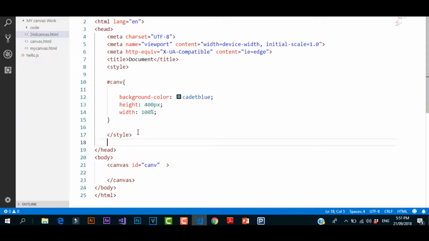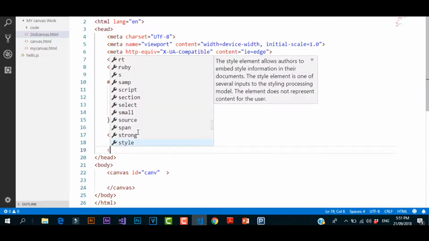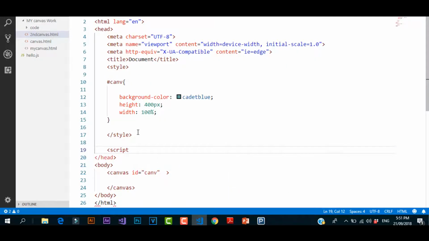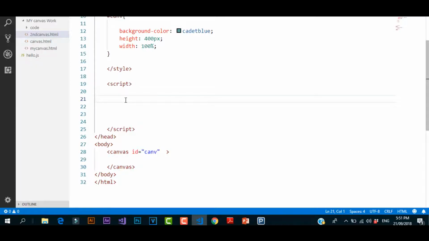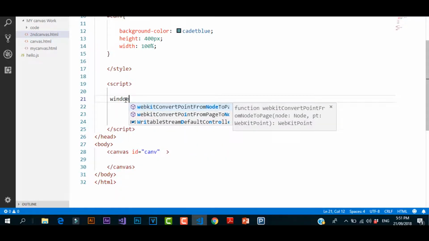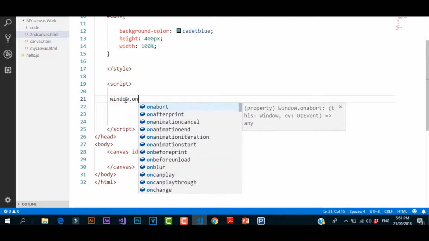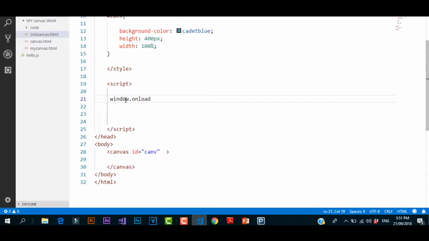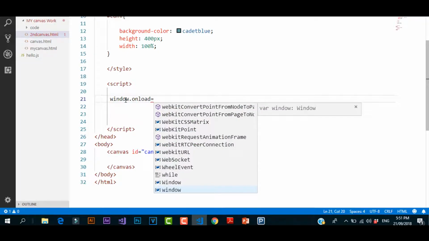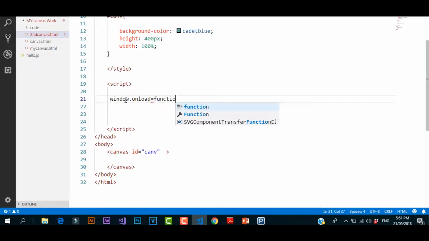Now I'm putting the script tag here. And in this script tag you must create a window.onload function, because my browser can't run this HTML page without the window.onload function. So a function without a name.